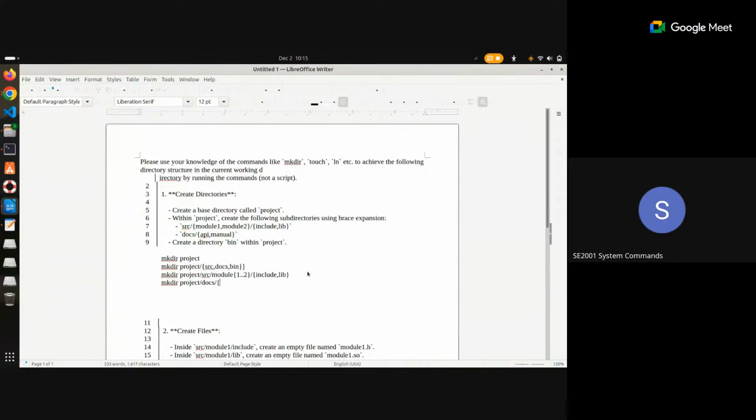So let's have this API and manual. I think we match it to the first part of creating directories. So we created a project. Inside the project, the subdirectories we are creating are src, docs, and bin. Inside of the src, we are creating module 1 and module 2, and each module is having include and lib. But docs is having only two subdirectories, that's called API and man.